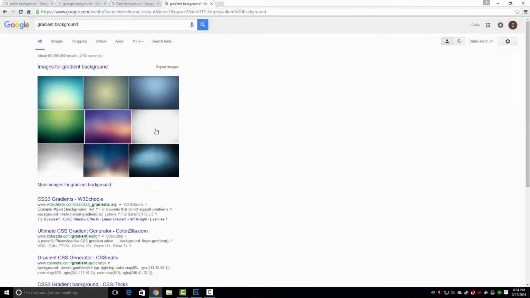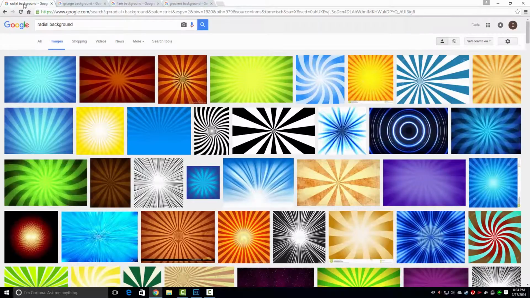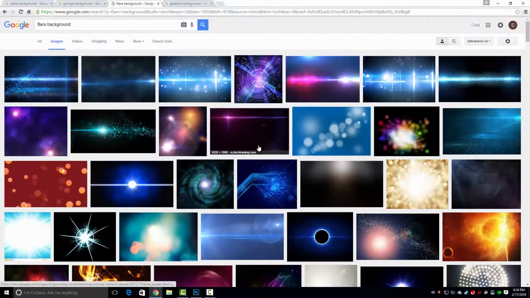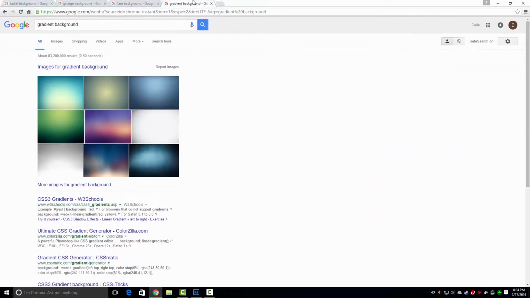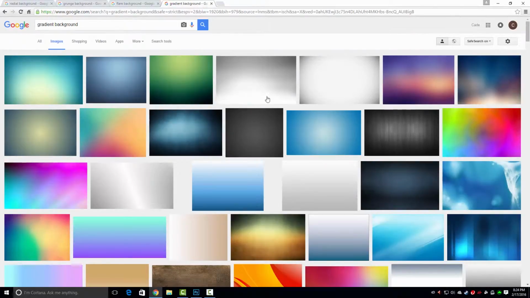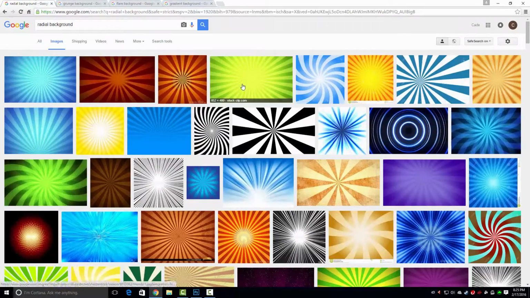Or what you can do that's also really fun is, let me get rid of that, you can go to Google Images and look up what's called a radial background, and that's what that looks like for a cartoonish look. You can get a grunge background, more of a Call of Duty-ish look, a flare background, which is basically just flares, and a gradient background that looks really smooth, and it's a little bit better than the gradients in Photoshop. There's certain stuff like this. I'm just going to go with a radial because I think those look cool.